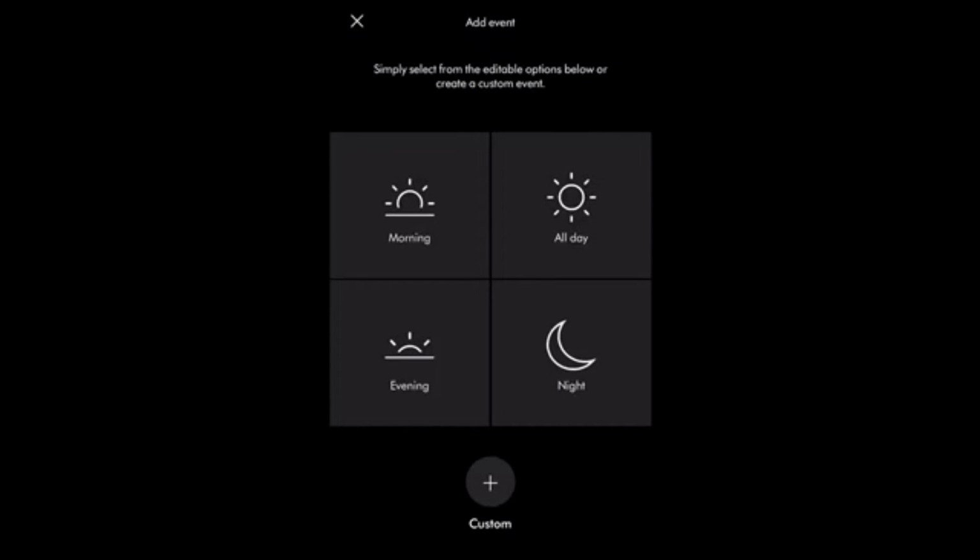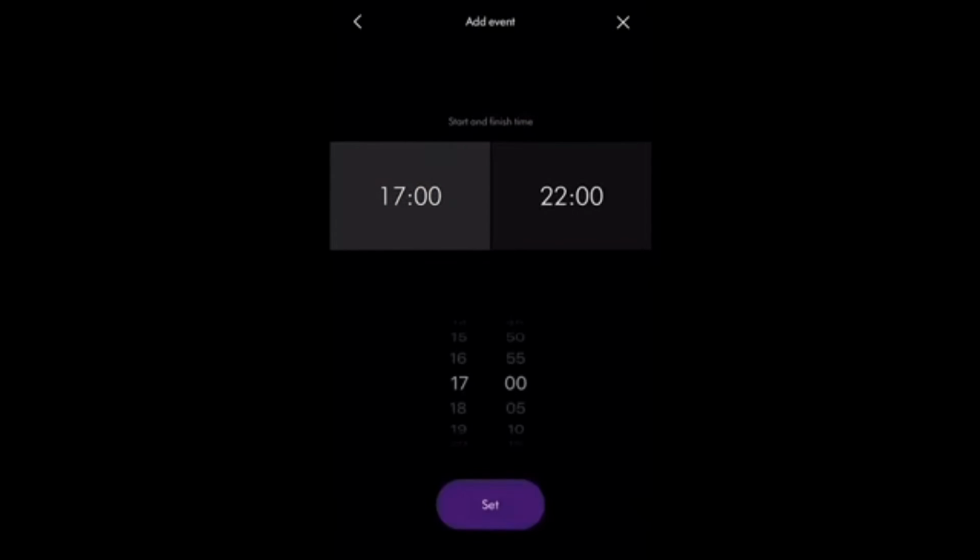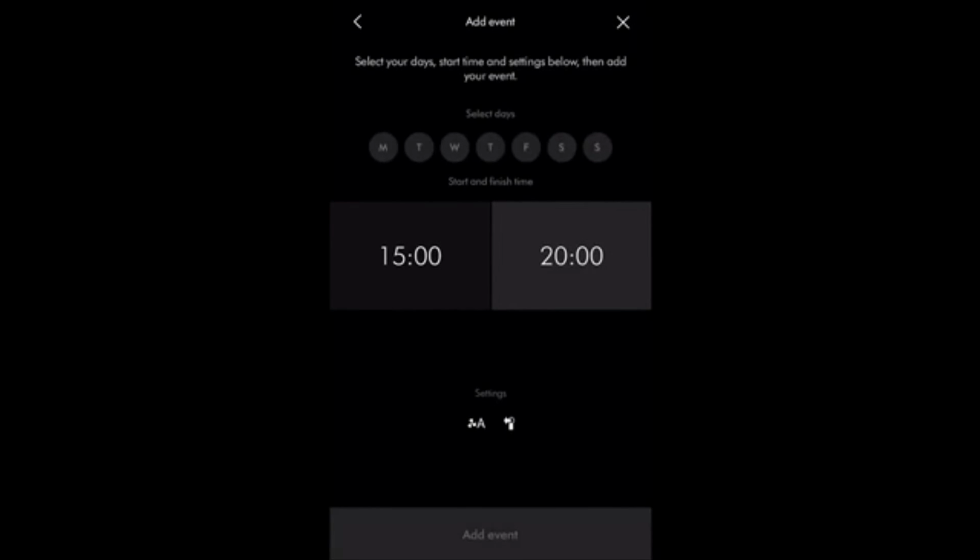So to show you, for example, I'll click evening, and you can change the time by toggling through a list of hours. So for this, I'll set 3 o'clock, make it till 8. And you can choose which day you want, Thursday and Friday, and you can also select settings.